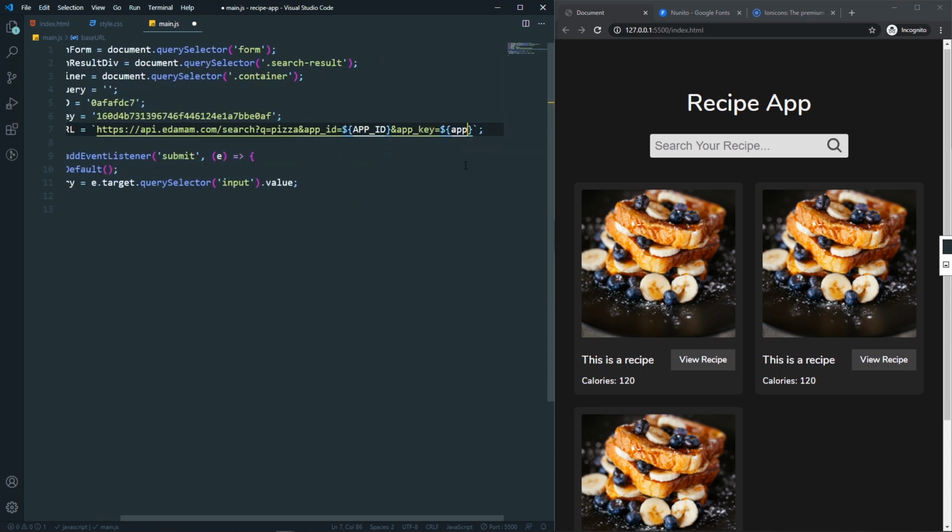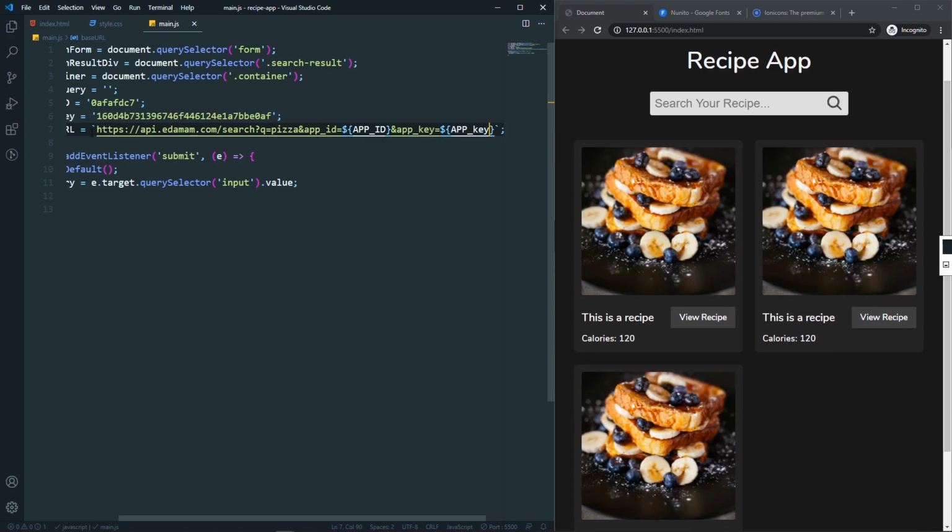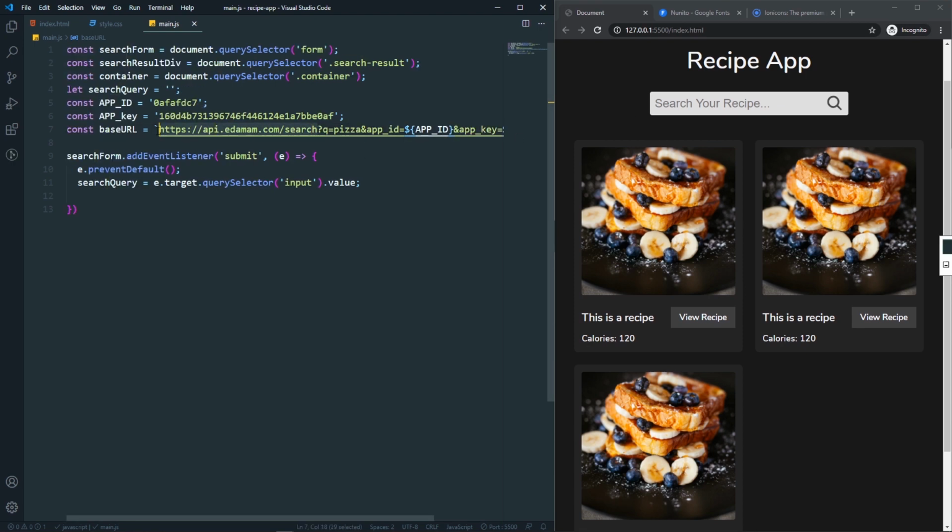So not that, sorry, app key actually. So now you can see that we have our base URL ready to fetch with the API. That's the base URL, and after that we have all the parameters. For that, first of all we need this question mark, and after that we can use our parameters.